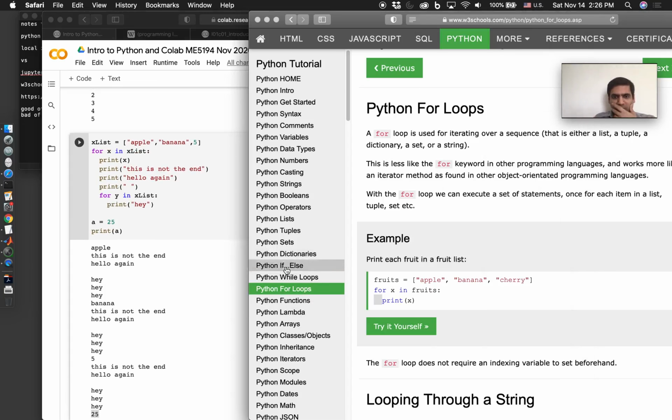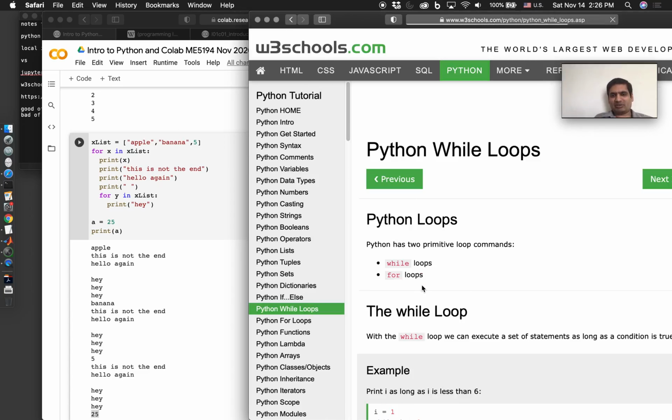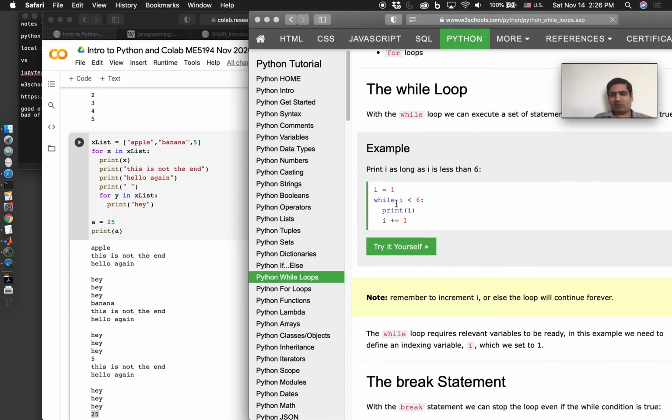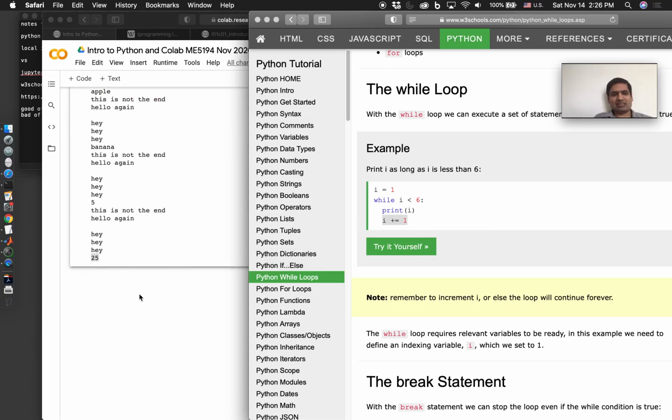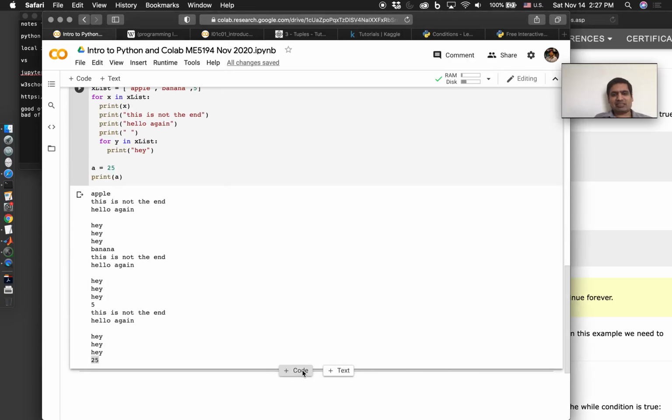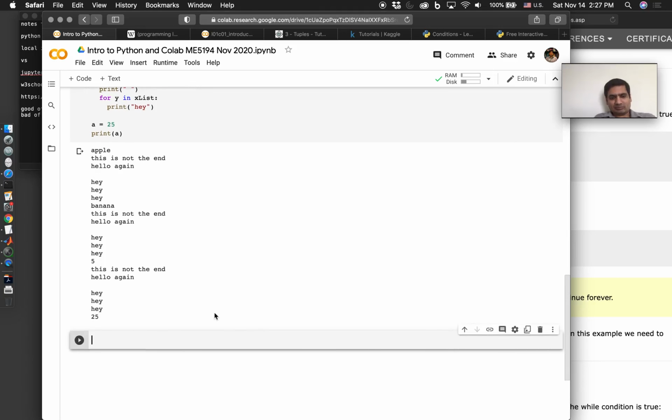Let's do while loops as well. While something is less than something else, keep doing something. You can look that up. And then let me just click through it. Let's say while i less than 6, print i, plus equals 1. Okay, maybe I'll show you what i plus equals 1 is. People that are familiar with C will know what that is.